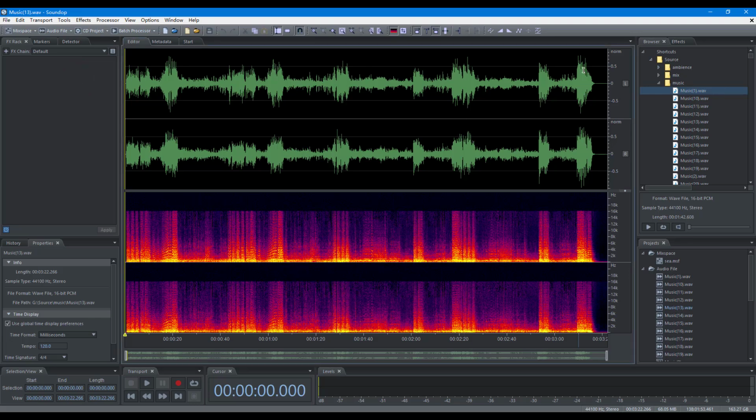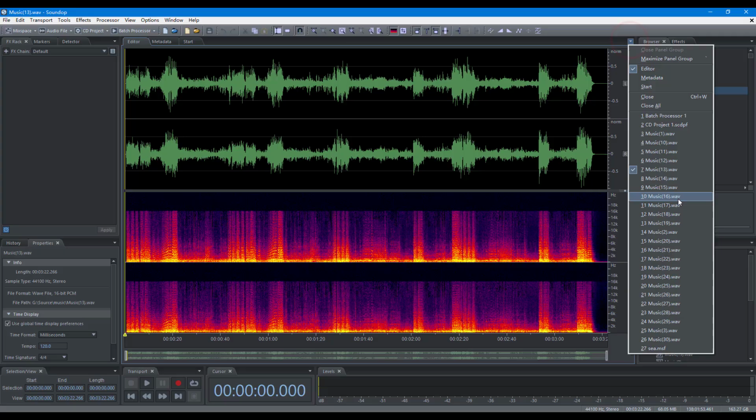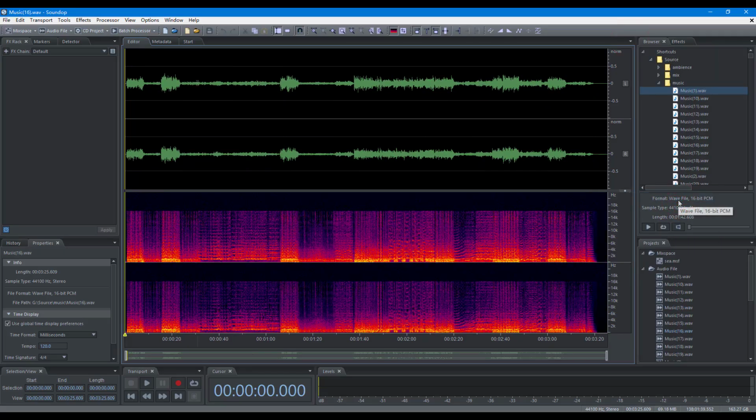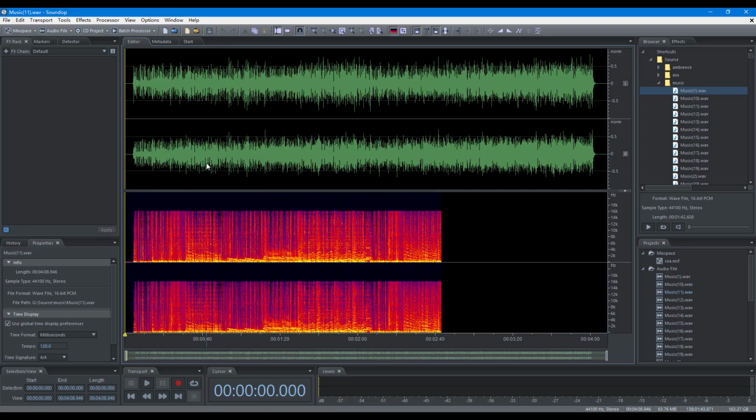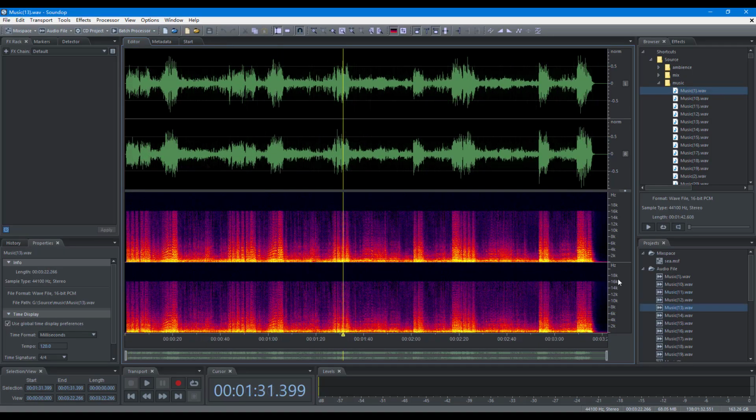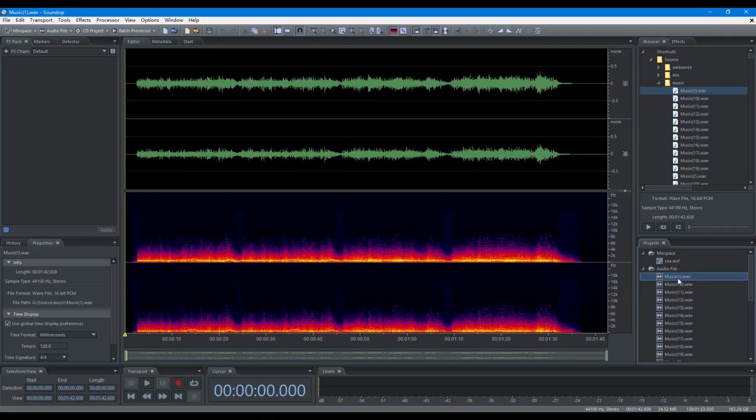Select a project in the Editor panel menu. Select a project in the Window menu. In the Projects panel, double-click to activate a project. Press the Enter key to activate a project.